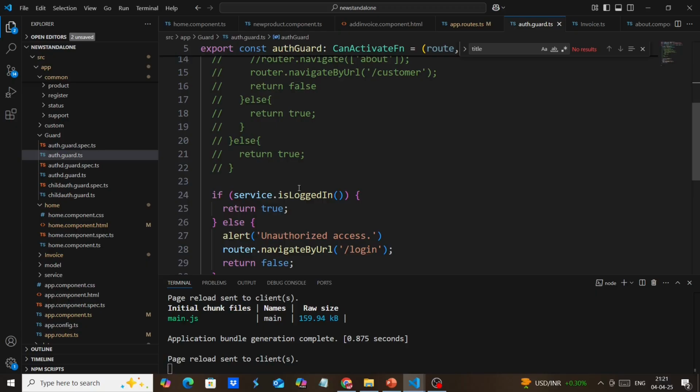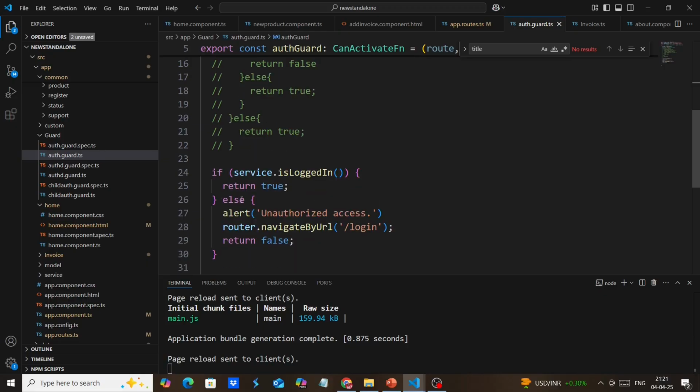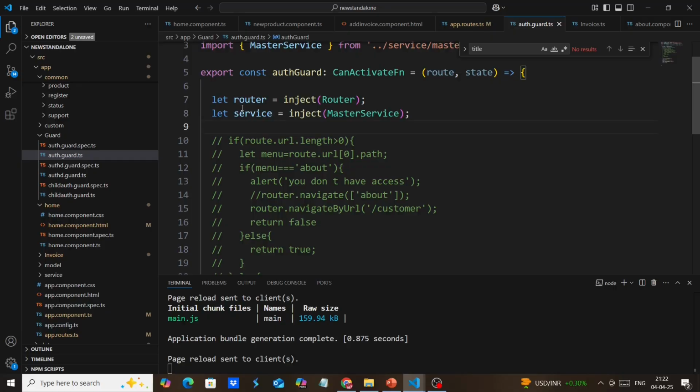From the services, we have a function isLoggedIn. If it is true, then we are returning true. In the else scenario, we are showing this alert message and also navigating to the login page, and also simply returning a value. So at the end of the day, this function will return only a boolean value, true or false. If it is returning true, then we are allowing access. If it is false, then we are doing the restriction.